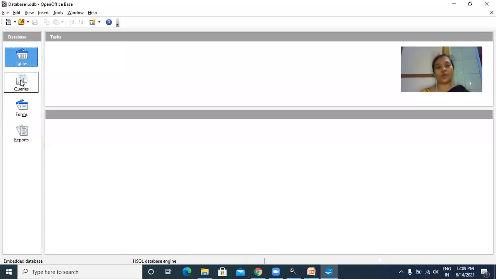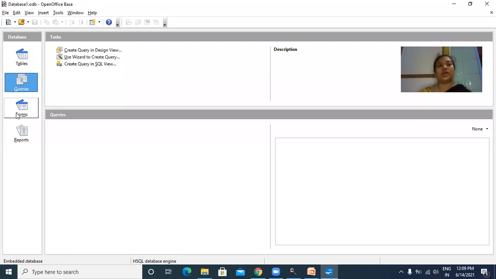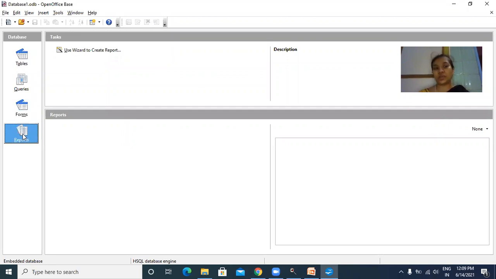You can see the four options as we learned the elements of database: tables, queries, forms, and reports. Table means which data you want to insert. In queries, whatever criteria you want to insert and whatever you want to display will be in the queries. Forms, whenever you want to show the designed view of your table, you have to click on forms. And if you want to print your database, you have to click on report.